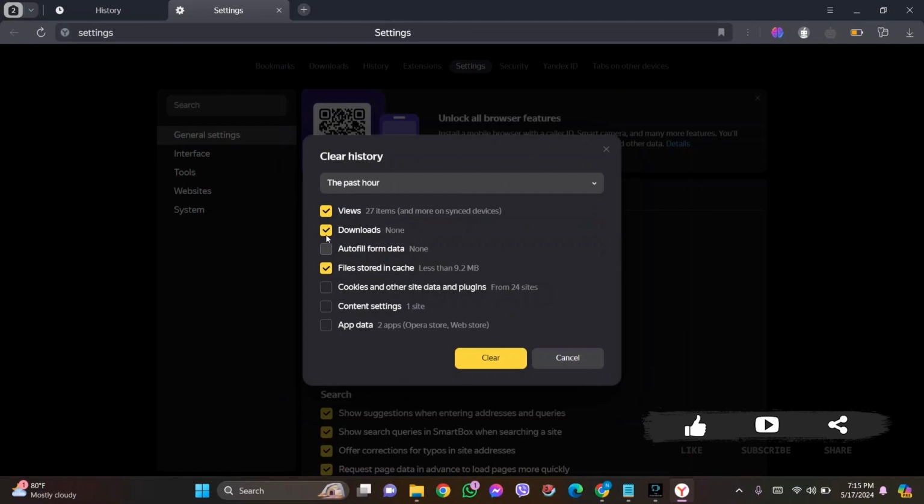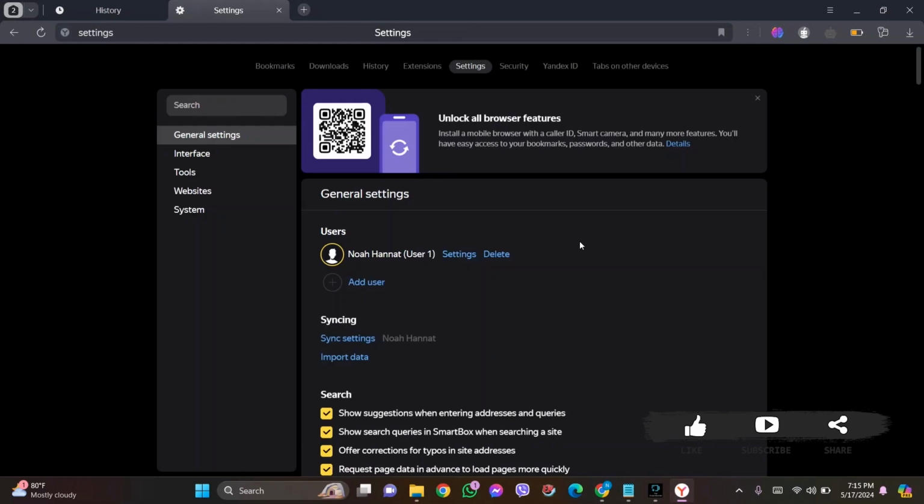For example, here I don't want to delete my downloads history, so click on the downloads option and it will deselect the download history. Like here I want to delete my cookies and other sites data and plugins. Then you need to click on the given box stating cookies and other sites and plugins. After selecting what kind of search history you want to delete, you can click on the clear option. With this, it will help you to delete your search history on Yandex.